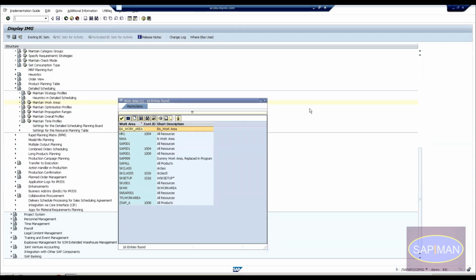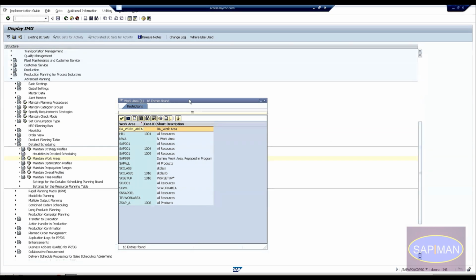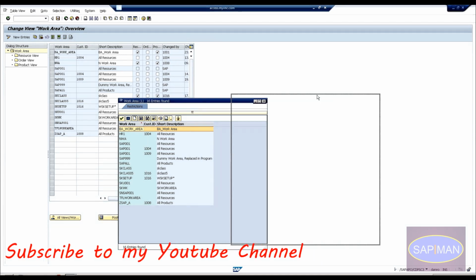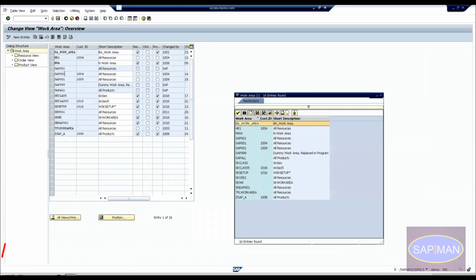Here it is. So this is the node, you see. Under advanced planning, you have to go into a place called detailed scheduling. Under detailed scheduling, you will find something called maintain work area. Yes, sir. So now this is the SAP 001. You see it is created for all the resources. You can change it also if it is required. All the resources. This is the standard SAP thing.